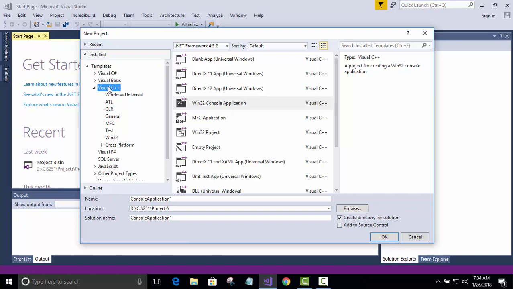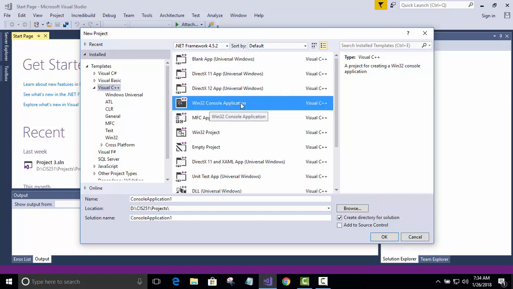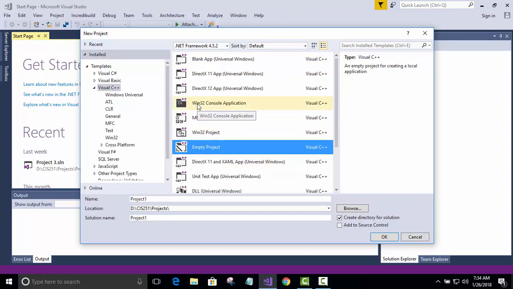But here you see I have Visual C++ selected. And I have two options here. I can use a Win32 console app, which you may not see, or yours may be in here somewhere. There's a Win32 directory. There's also an empty project, which shortens some of the configurations for this Win32 console app. It just goes right to an empty project. You don't have to go in and set any of those check boxes like I did in the video.